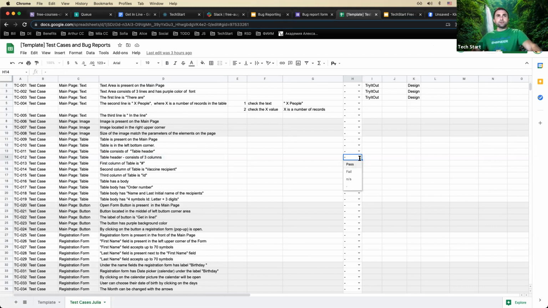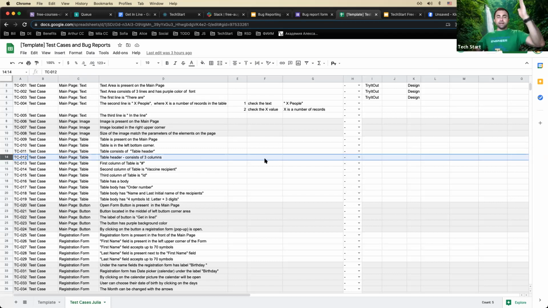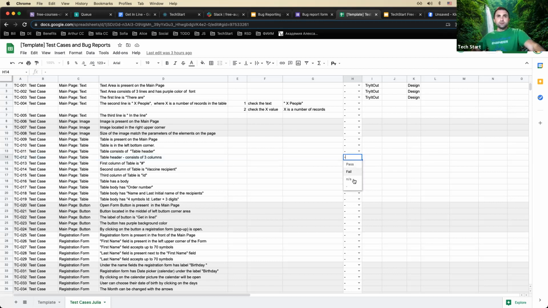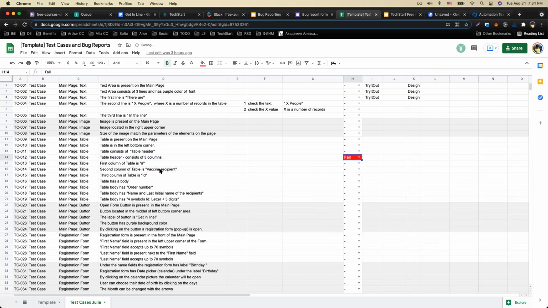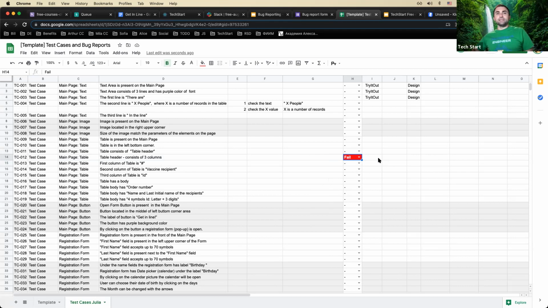Who can help me to answer? Pass or fail. So again, I'm checking this test case and I see that my table has 4 columns. So what should I put over here? Fail. Fail, that's correct. Why? Because it's not as required. It doesn't look like it's supposed to be. Yeah, that is absolutely correct.